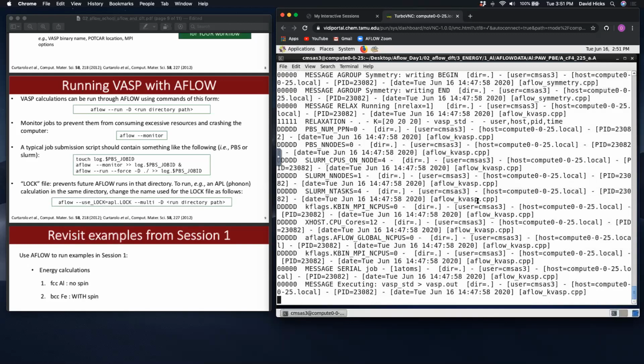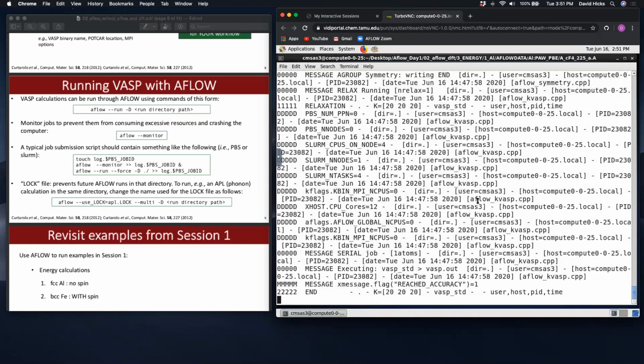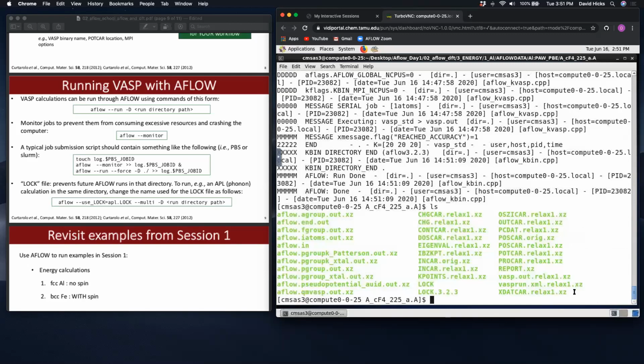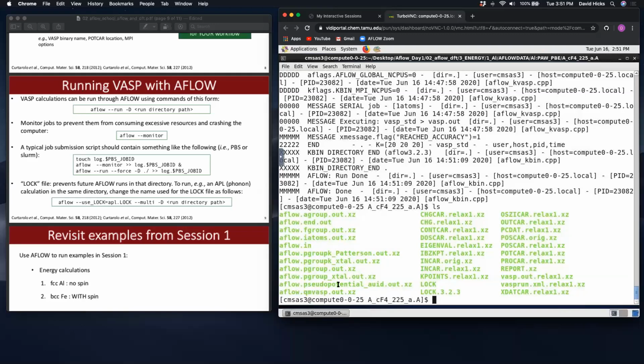And so while this is running, I'm going to, oh, it's done. Okay, so at least for me, it's done. And so now we're going to see what's in this directory. So if we do ls, we see that there are a few more files than when we did the AFLOW exercises with Corey. We see that there are some files that have AFLOW as prefixes. So these are files specific to AFLOW. You'll see some say P group. So these are symmetry files I'll talk about in the next session.